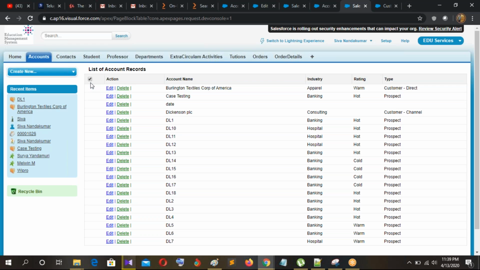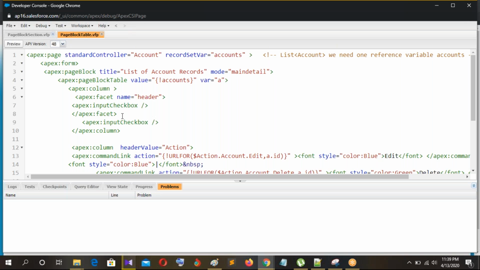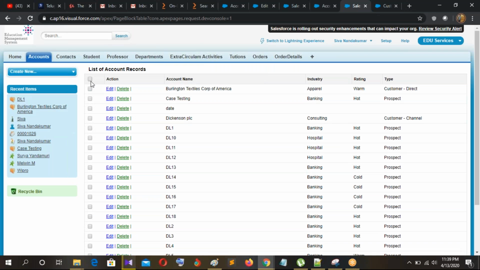Again, these are all we need for the checkbox. How it works. Just try this one. Got it, right?